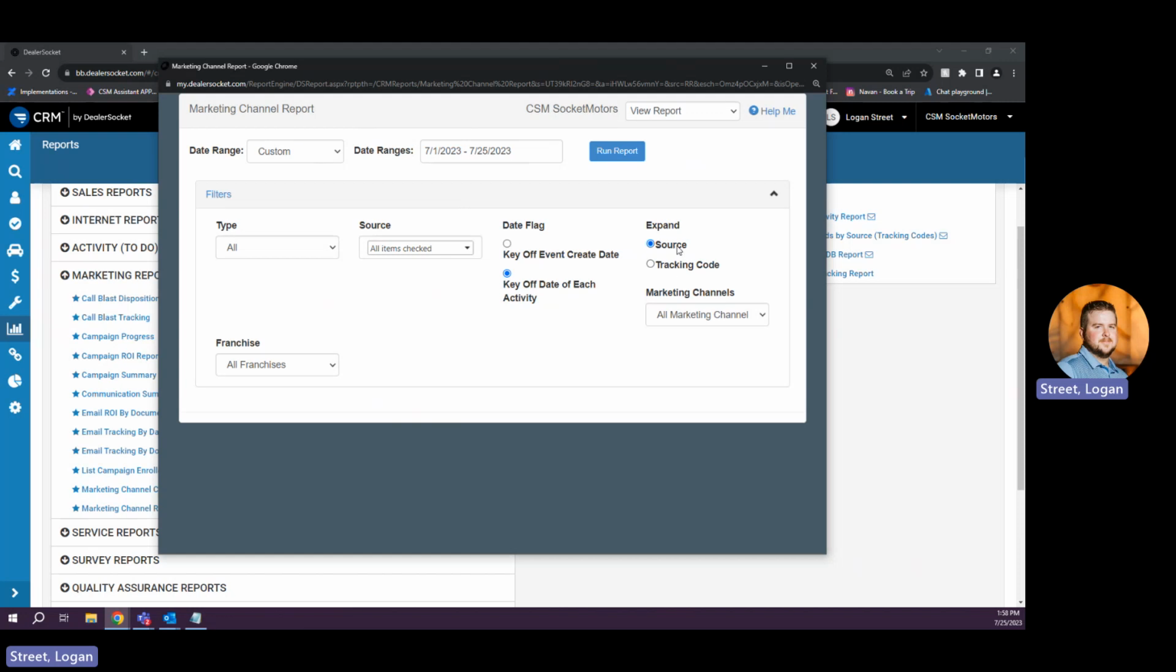We can expand it by sourcing or tracking codes. I'm going to switch this to tracking codes because I want to see the actual tracking codes. I'm not really concerned so much where the sourcing is in this example. But if you wanted to do sourcing and your store is really good with tracking codes, you could really get an idea of where your traffic's coming from.